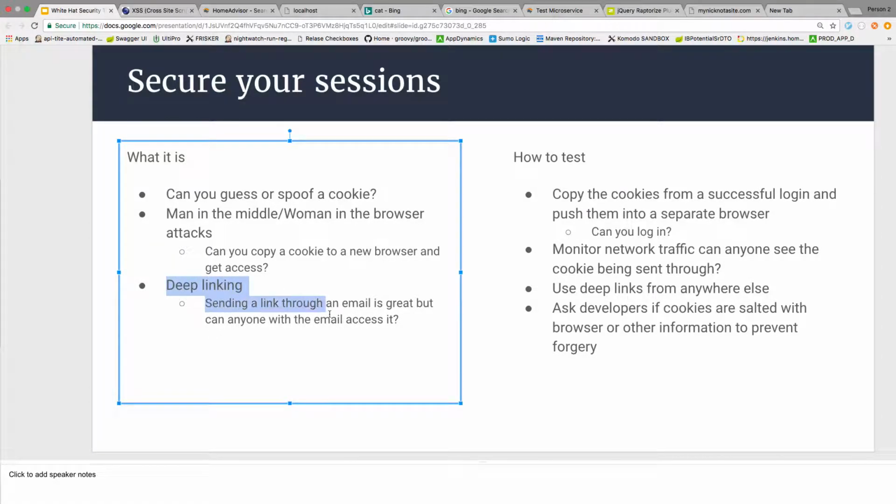Real quick though, we talk about deep linking. Deep linking is a kind of thing where your bank sends you, hey, your latest statement's available, click this link. That link takes you into the site as a convenience so you don't have to log in, and it loads up your stuff.